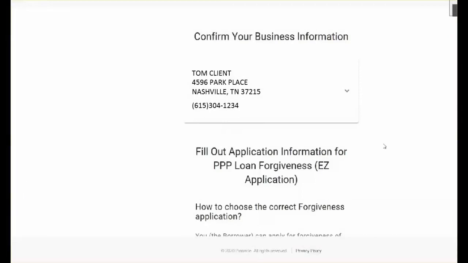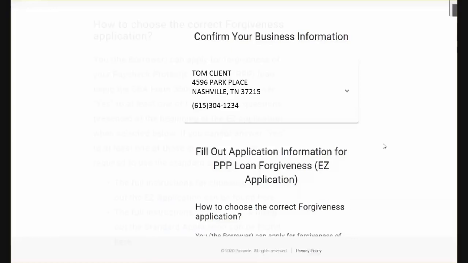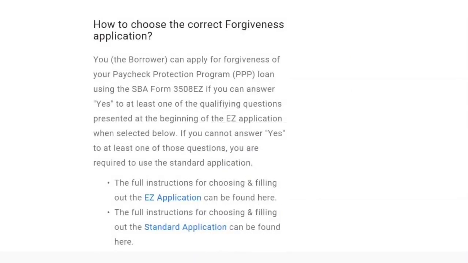The next screen that pops up, we will ask that you confirm your business information at the top of the screen. You will then go down and decide which application you will be choosing today. It is very important that you have all your documents completed, as well as the calculator that's applicable to the application. Those will be very important to have with you as you complete the information.